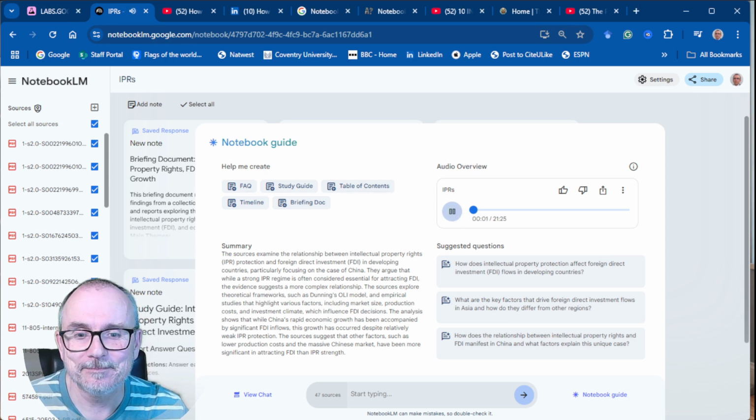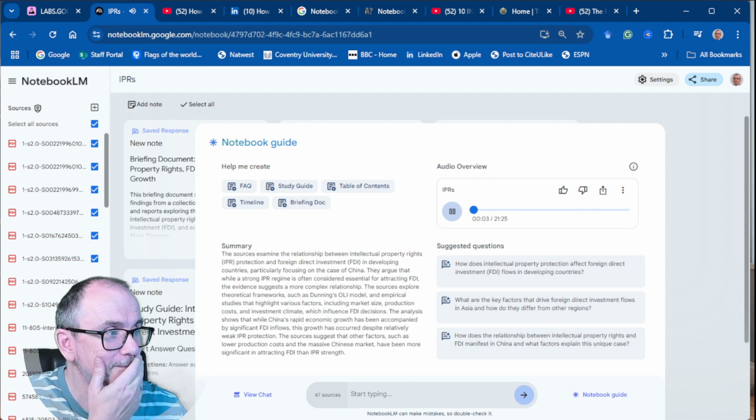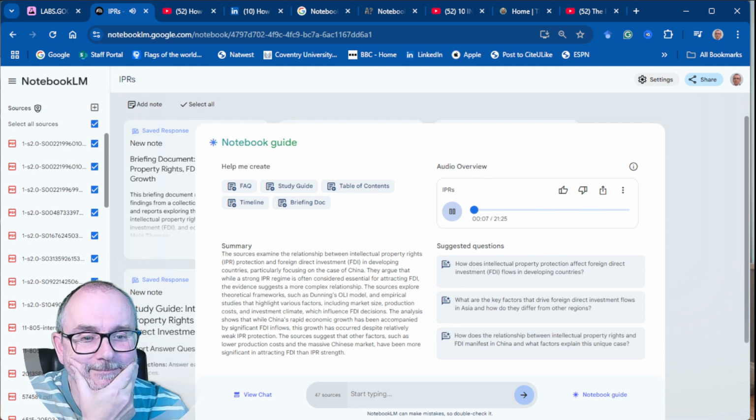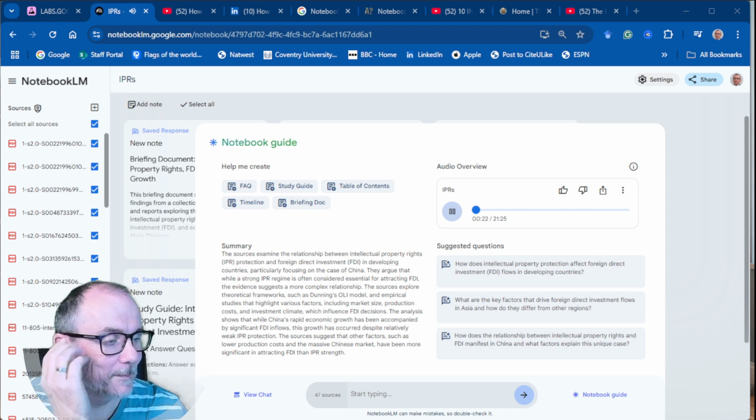Welcome to our deep dive. We're going to be tackling intellectual property rights and foreign direct investment today. You've sent us a really fascinating collection of research on this, and well, the core question seems to be, how do the strengths and weaknesses of IPR in a country influence decisions made by these global companies? Yeah. About where to invest and how to actually operate.